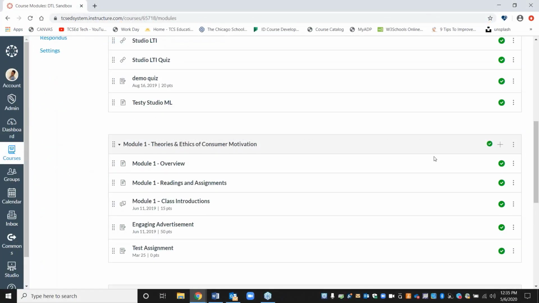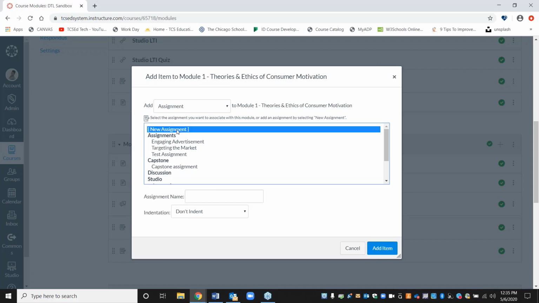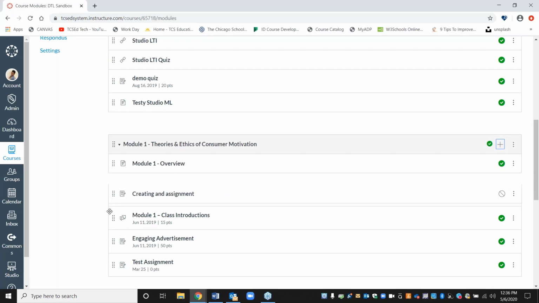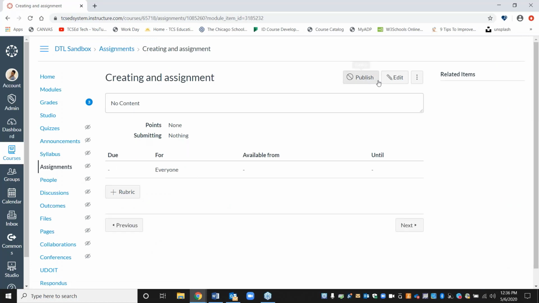Okay, so basically I'm going to cover creating an assignment within a course. Within the module, we'll click on the plus button and add an assignment. You're going to choose new assignment and create an assignment name. Let's just call it creating an assignment. Then you'll add the assignment to your module. You can also drag and drop where you would like to place the assignment within the module. And then you'll click on the assignment.